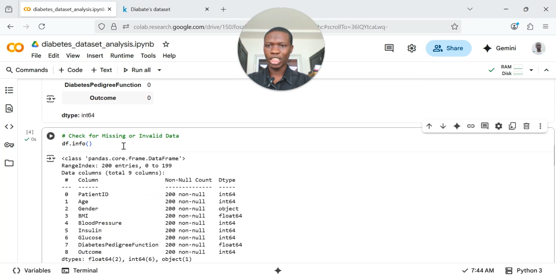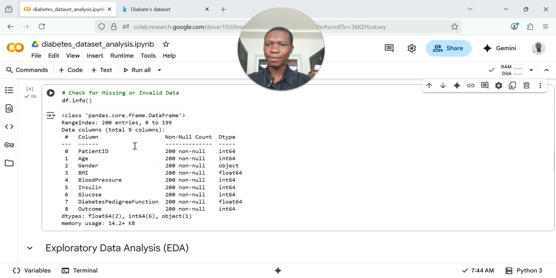And next, we're going to check the info. We want to see further whether there are missing or null values. We see that the whole 200 entries have no null values, and then the data types are in the correct format. The integers, and the gender is just a string, an object, and we can work with it.